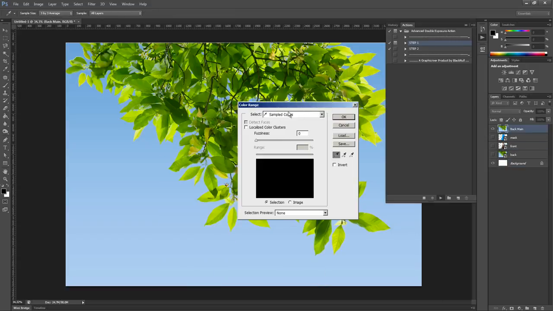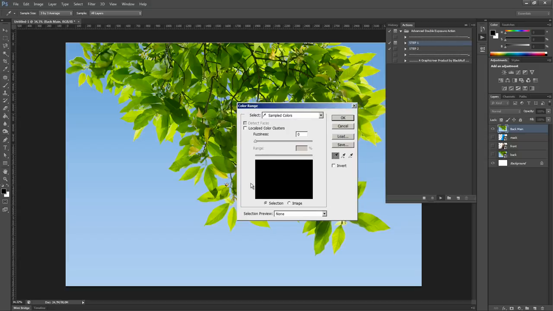At the beginning of the playback of the action, this Color Range window will appear. Here we can decide which part of the background will be transparent. For example, I want the sky to be transparent in this image, so I click on the sky and adjust the fuzziness in order to have a nicely contrasted image.